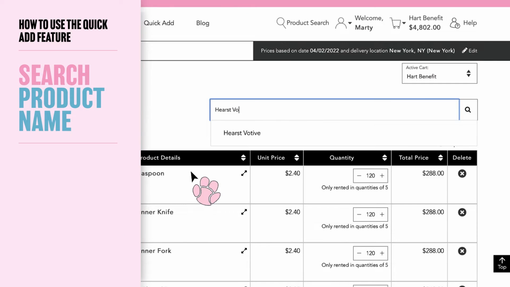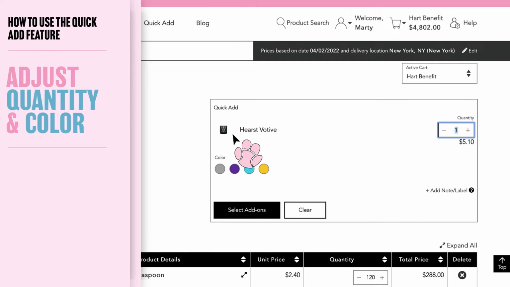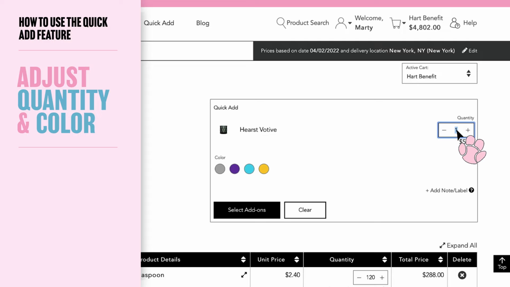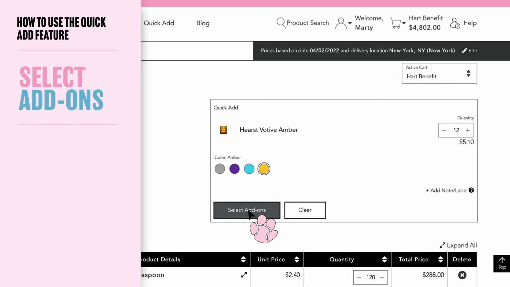A drop-down will appear. Select the product you want to add. Additional product options like quantity, color, and size will appear, along with an Add to Cart button. Some products come with suggested or optional add-ons. Once you select your initial product options, click the Select Add-ons button.